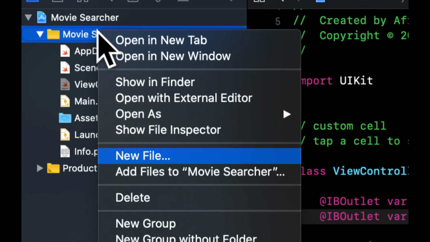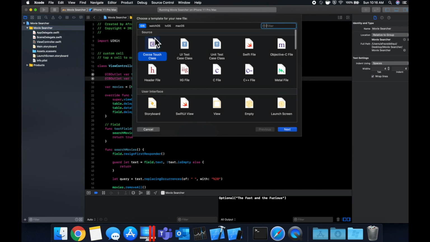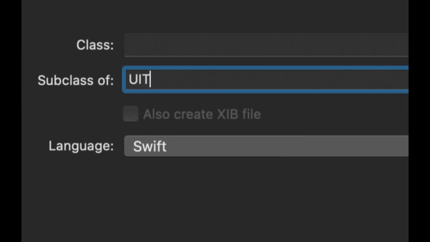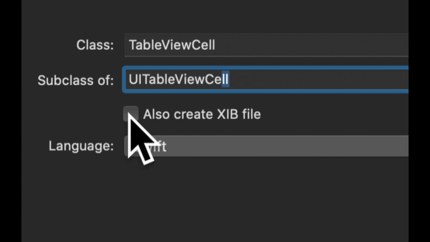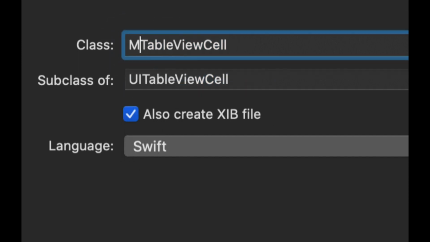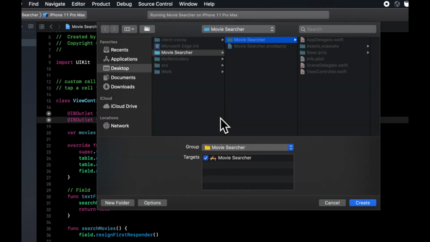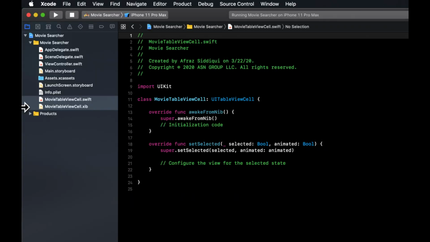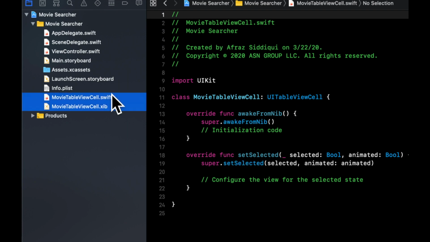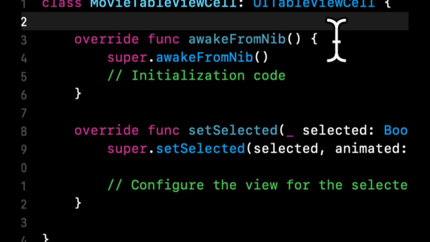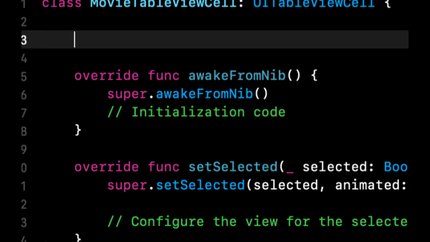So let's right click this, hit new file, stick with the Cocoa Touch class. We want a UI table view cell. Check this box, and let's name this MovieTableViewCell. Make sure Swift is selected and save the cell. This cell is going to have two labels and an image view. The labels are going to be for the title and the year, and the image view for the poster.